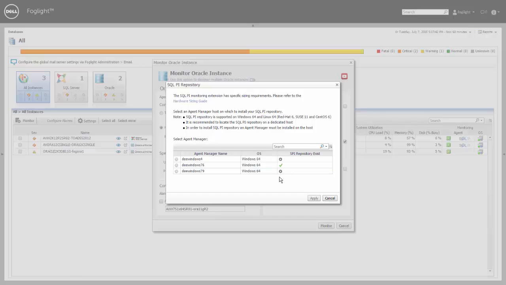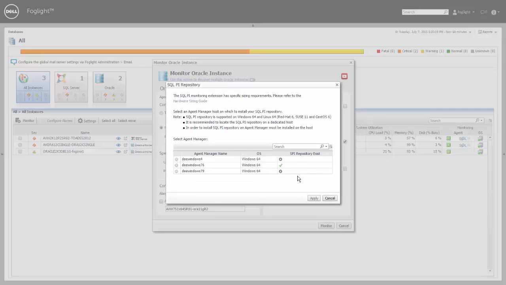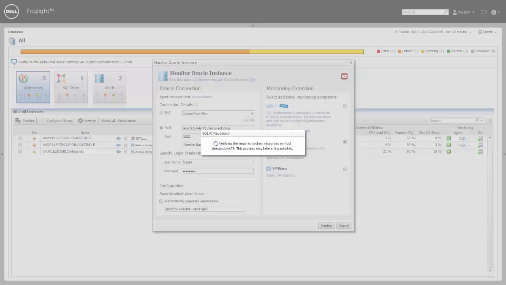Clicking the gear allows modifying the port and changing the installation location of the repository if needed. The default is the location of the Agent Manager software. Best practice is to choose a location other than a C drive for resource management. Select the Agent Manager of choice and hit Apply. Resource verification and setup cycles commence. Once validation is complete, the SQL PI extension is staged with a check mark.